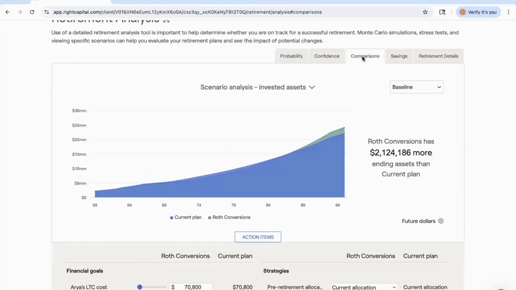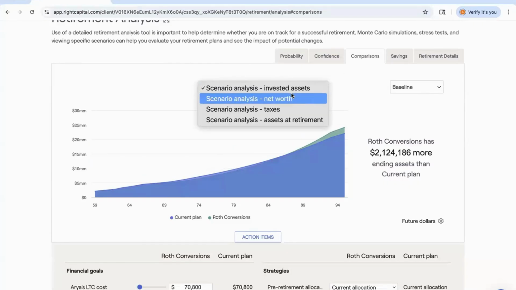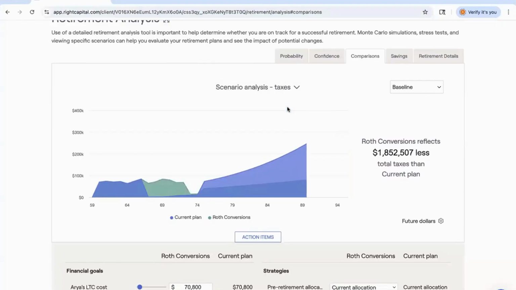Now, what we see here, especially in this instance, because we don't have much difference between our proposed plan and the current plan, it's going to look very similar to what we saw in the tax strategies module. Now, under comparisons, we can see the difference of invested assets. Once again, the difference of net worth, but also very importantly, the difference of total taxes paid. And we can see here for additional reference how much more or less we're paying in terms of total taxes between the two plans. We can also hover over the chart to see the difference per year.